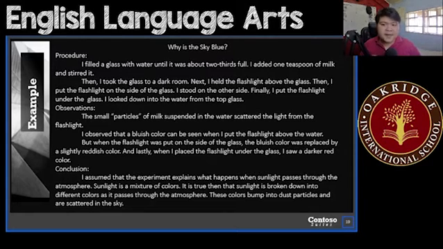Procedure. I filled the glass with water until it was about 2/3 full. I added 1 teaspoon of milk and stirred it. Then I took the glass to a dark room. Next, I held the flashlight above the glass. Then I put the flashlight on the side of the glass. I stood on the other side. Finally, I put the flashlight under the glass. I looked down into the water from the top of the glass.